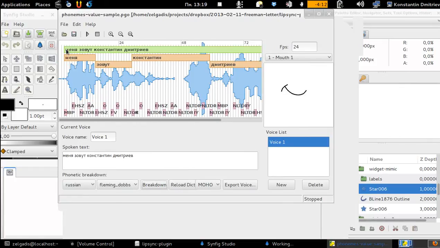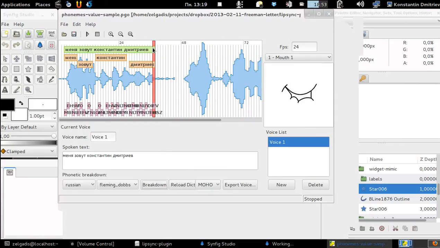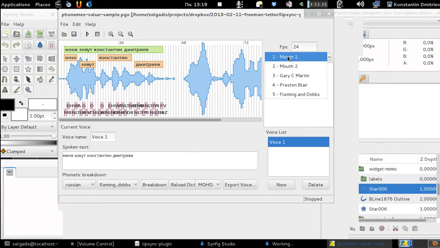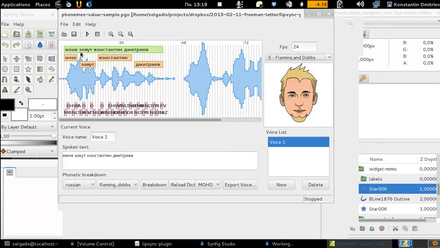And we have to tune. Okay, and after some tuning, we will get a proper synchronization. We can preview what we're getting by choosing the special mouse set, so we can play.